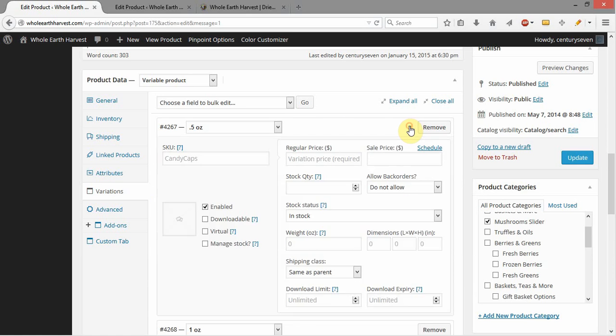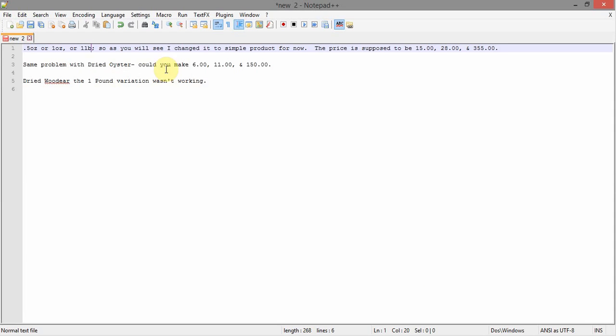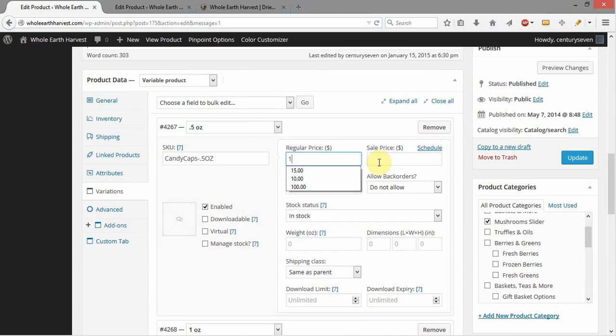Okay, so I'm going to open these up right here. Our SKU is candy caps, and I'm going to give it that SKU of candy caps, and I'm just going to put a dash, and I'm going to put 0.5 OZ after that. And I'm going to copy this because I'm going to use these for the rest of these SKUs over here. Here's our regular price, and our regular price on that is $15. So I'm going to put $15 in here. And our weight in ounces is 0.5 of an ounce.